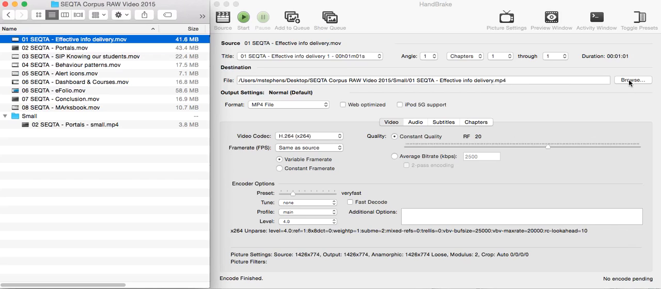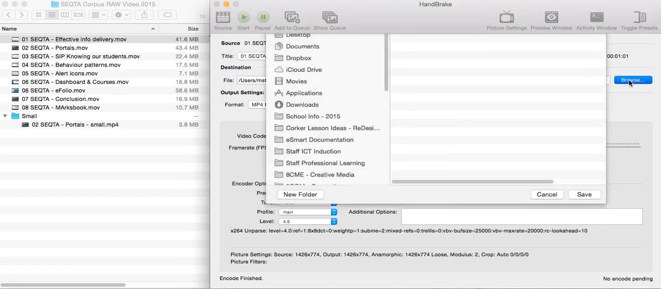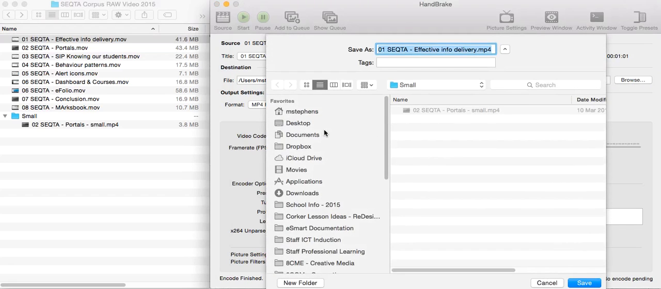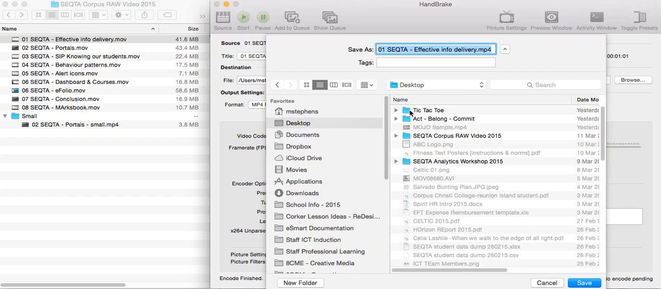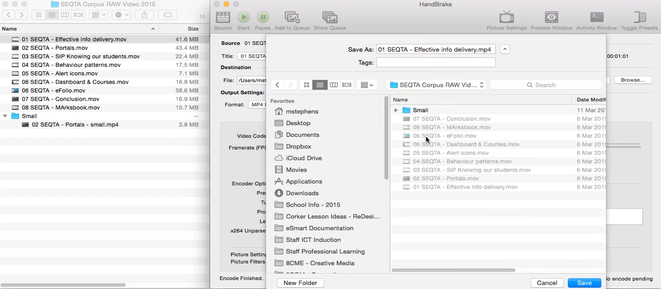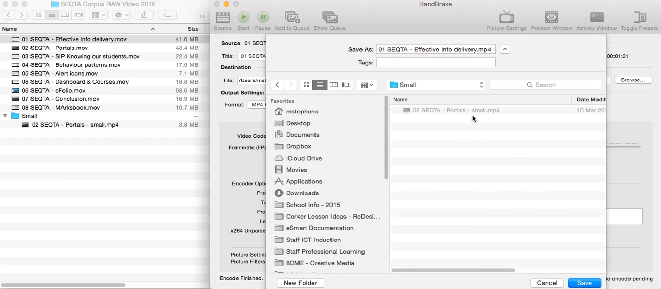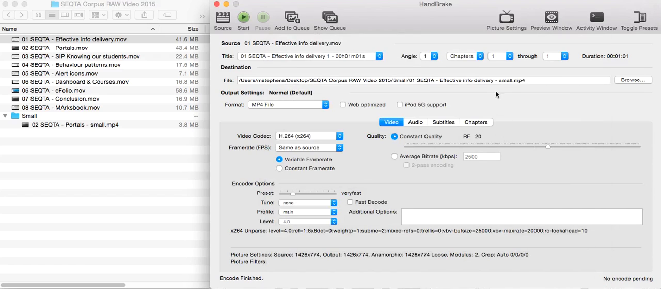I always change that to either the desktop, or in this particular case, on the desktop I've set up a specific folder, and I've made another folder inside it called small, so it puts the smaller file in here. I'll also put the word small on the end of the file name so I don't get it confused with the larger one. Click on Save and you can see now that it knows where you want to put the file.